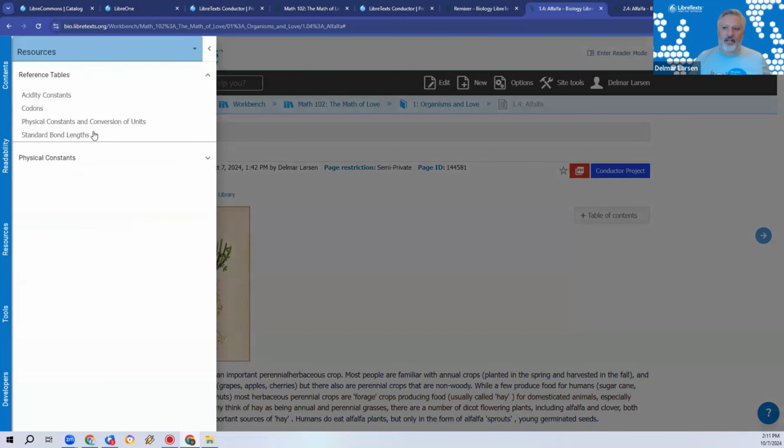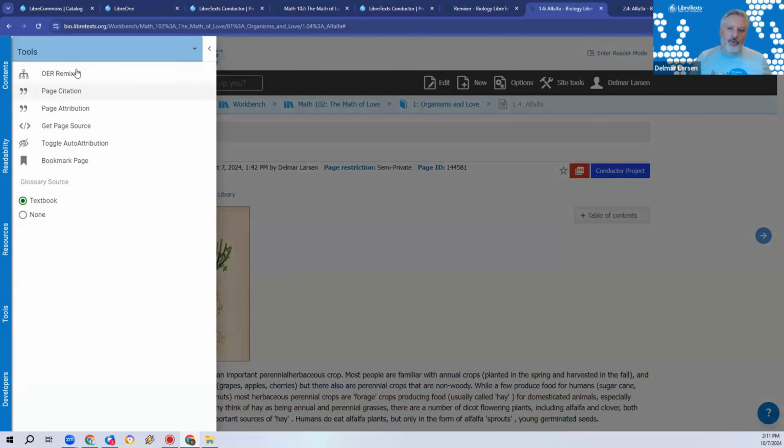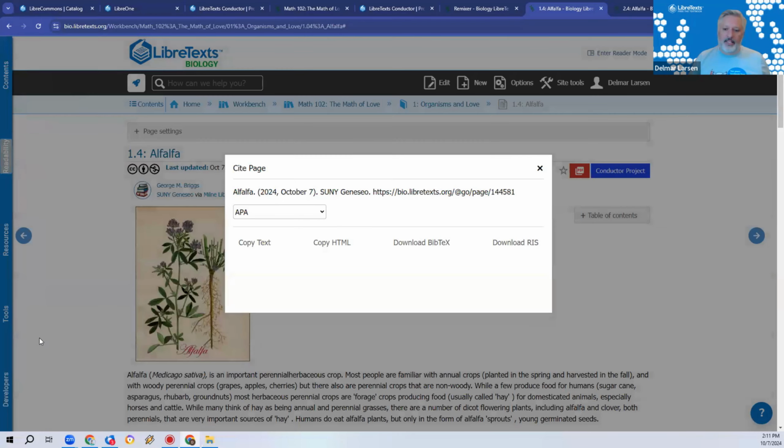Resources are certain resources that are connected with the specific project. In this case, some codons and a few other things like that. This hasn't been as expanded as we want it to be. Tools are features that the average user may be interested in. We do have a link to the OER remixer that we're going to be removing. We want you to use the remixer from the conductor page, not the remixer from the tools. You have the ability to get a citation.